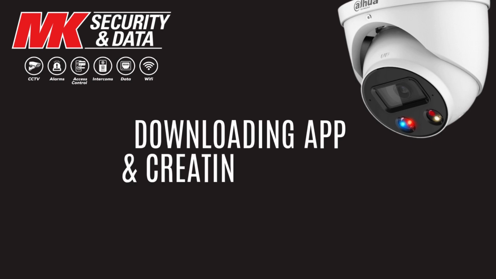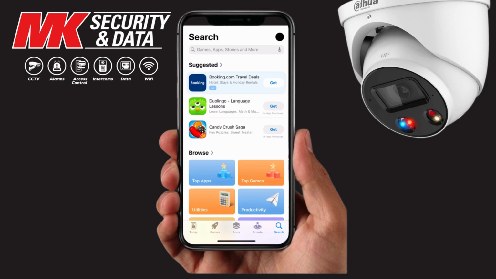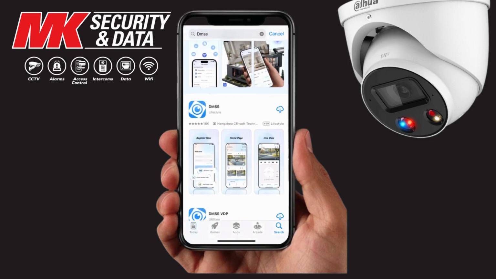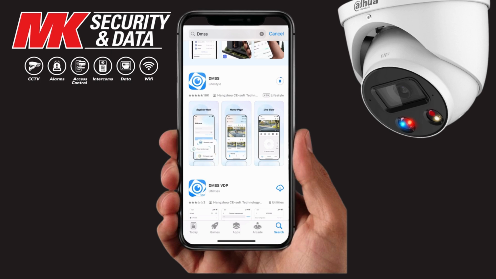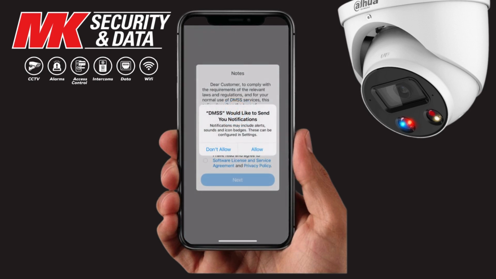First things first, head to your app store and search for the app called DMSS. It's the one with the blue and white icon that says DMSS. Go ahead and download it, and once it's ready, open the app. When prompted, tap allow for notifications and again for critical alerts.